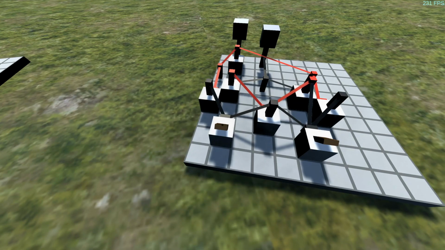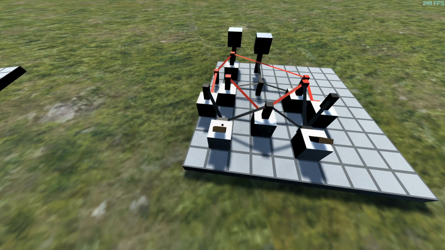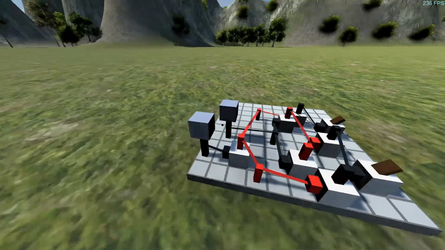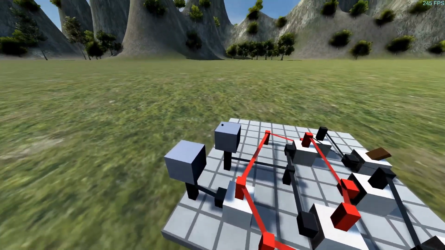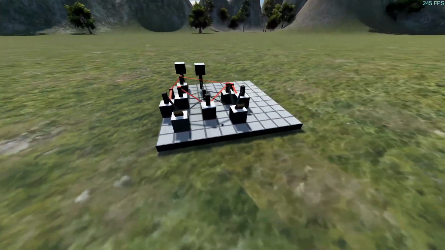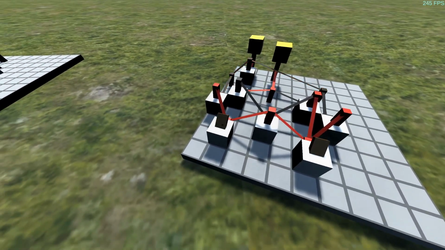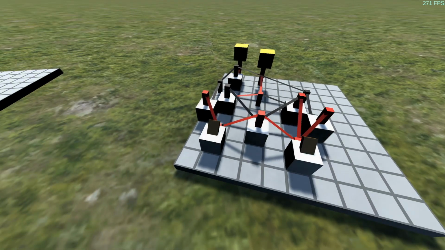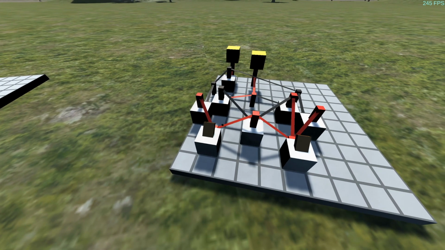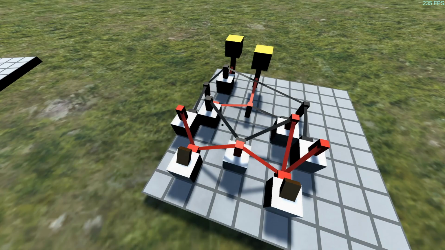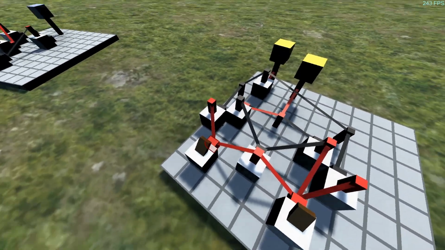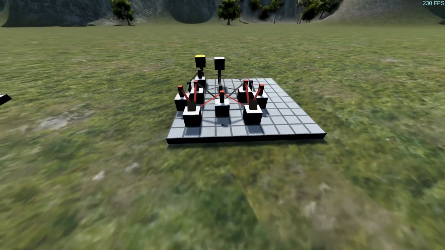So let's see. In binary, we read right to left. So this lamp will represent 1. This lamp will represent 2. So 1. That is 2. That is wrong. That is very wrong. Okay, that needs to be connected up to here. There we go. That's 2.